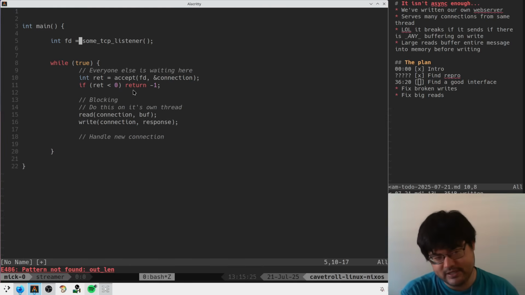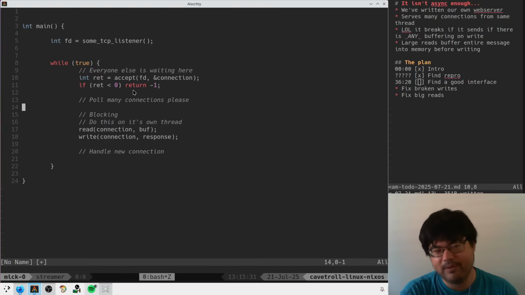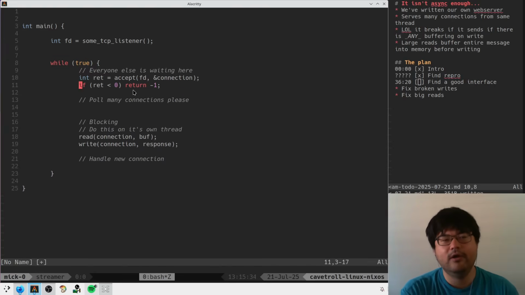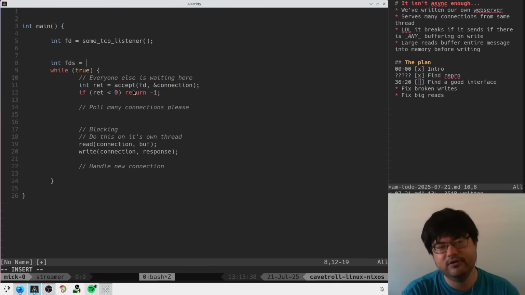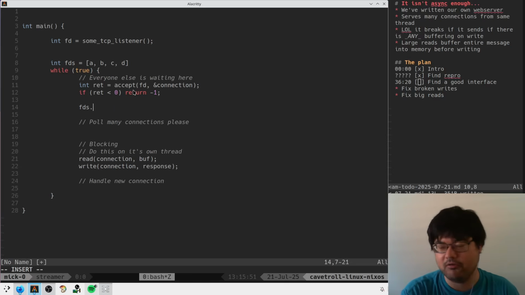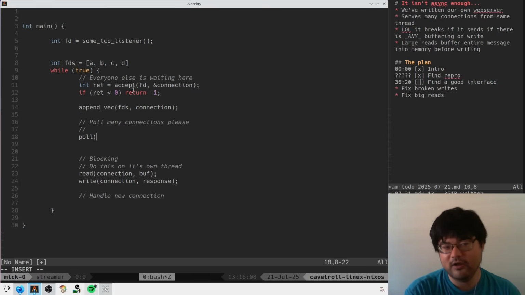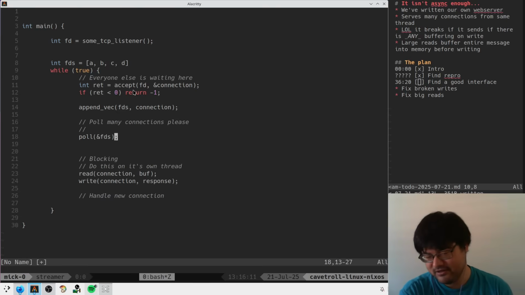So there are interfaces to say, poll many connections, please, right? The basic version of this is that you say, I have a list of file descriptors, something like this. We're skimming over details, right? But you're going to have A, B, C, D, and then when you accept this connection, you're going to be like FDs append. We're getting farther and farther from C the longer we're talking. But you do append vec, fine, FDs connection or something, right? You would do something like this, and then you have a list of these guys, and you can call poll on all these FDs, right?